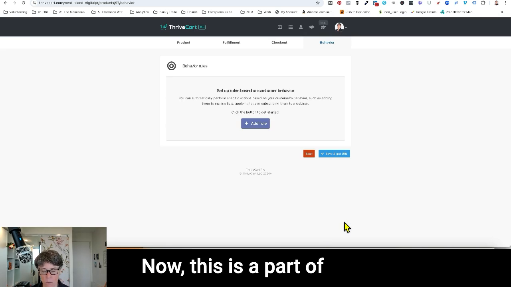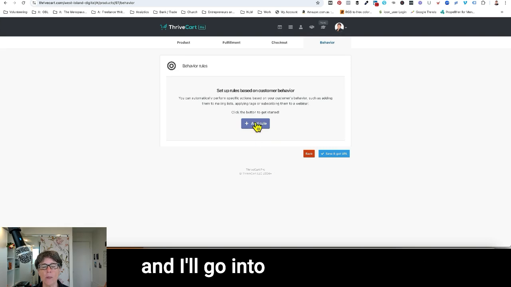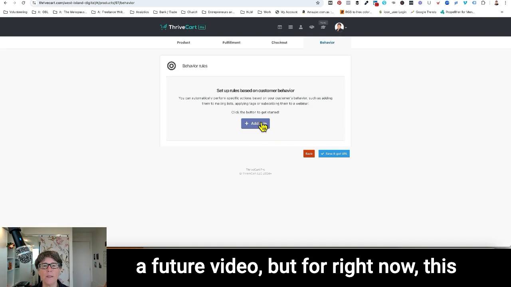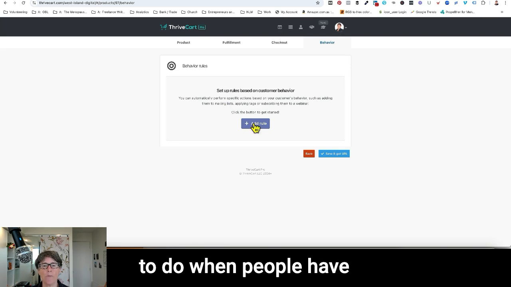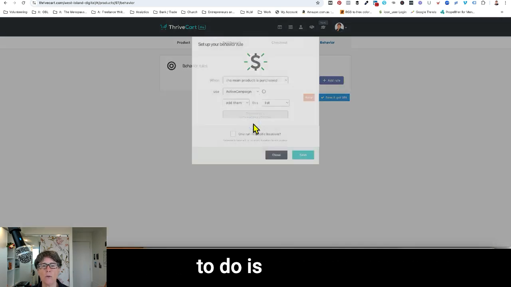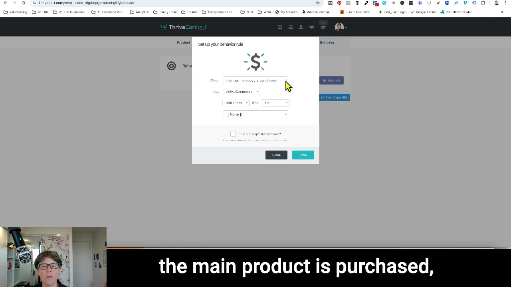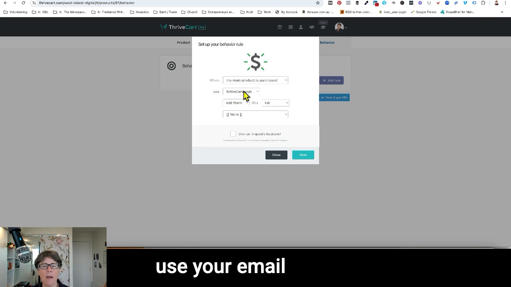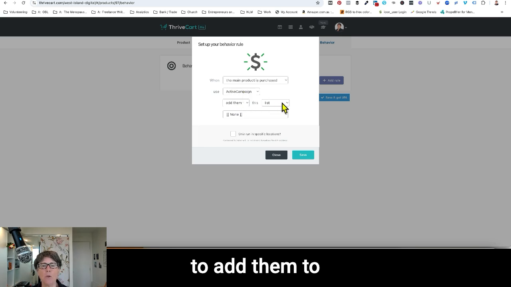This is a part of setting up your product that's really, really helpful. And I'll go into this in more detail in a future video. But for right now, this is where you put your behavior rules for what you want your technology to do when people have purchased. So what you're going to do is click Add Rule. And you can say things like, when the main product is purchased, use your email service provider, I use ActiveCampaign, to add them to your list.